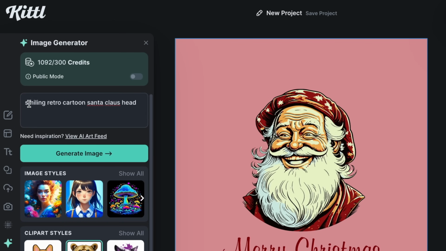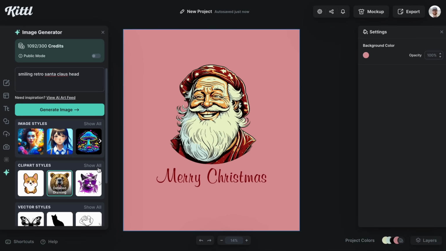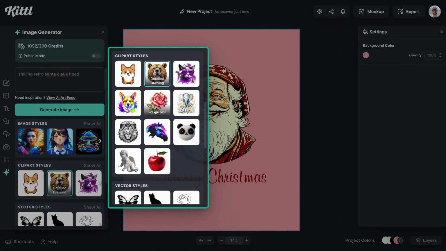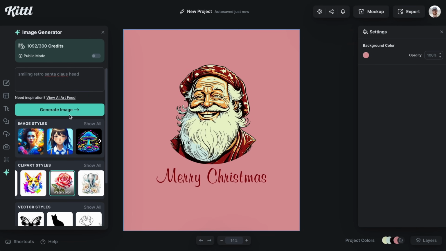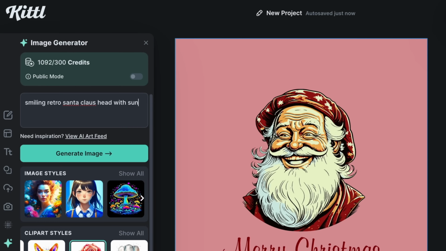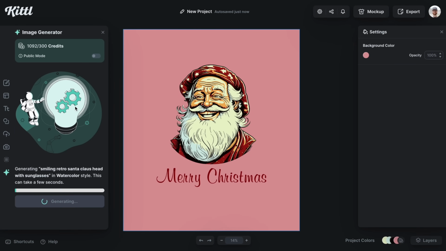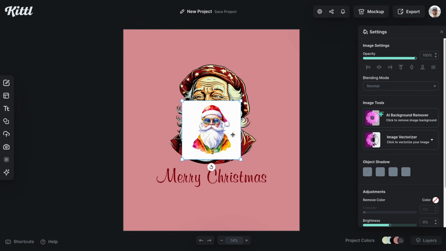I'm going to change happy to smiling. I'm going to keep retro Santa Claus head in here, and I want to go back to the watercolor one because I have a neat idea. I think this could be a winner. I'm going to add sunglasses, okay? I think that's really cool. I think adding sunglasses is a retro kind of thing, and we're going to see what it gives us. And look at that. I mean, that's pretty awesome.